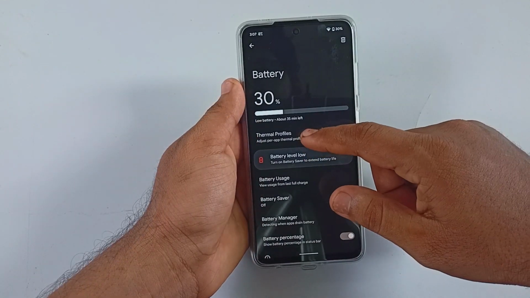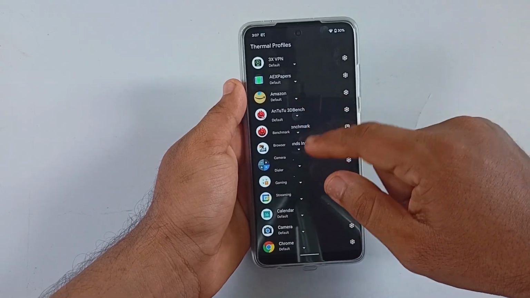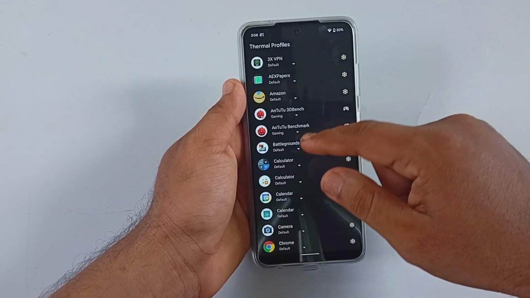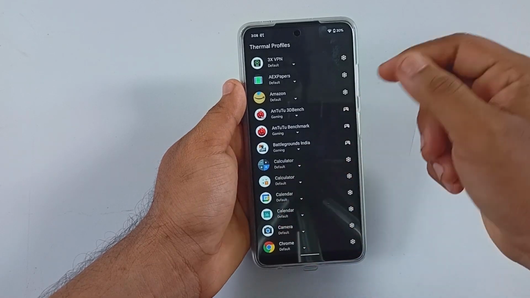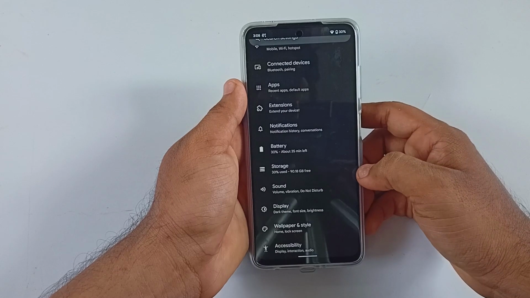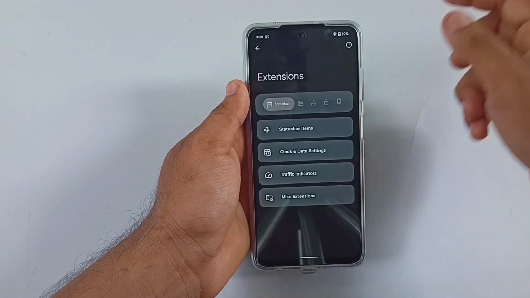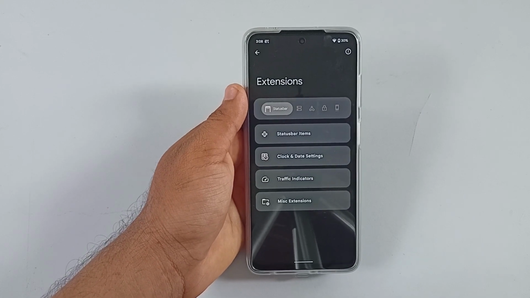Under the battery section, there is an option for pixel thermal switching. You will be able to select appropriate thermals from here. And there is also an option for enabling or disabling battery notification. This ROM does include an option called extensions. This option is an integrated form of all customization available under this ROM.